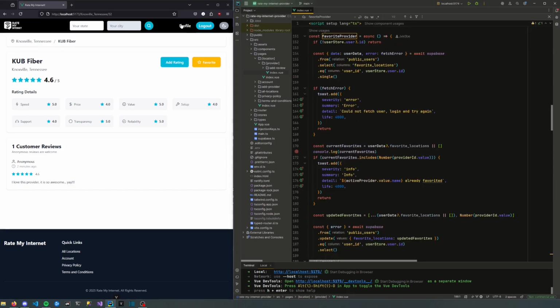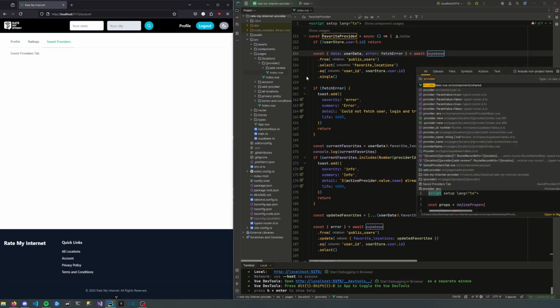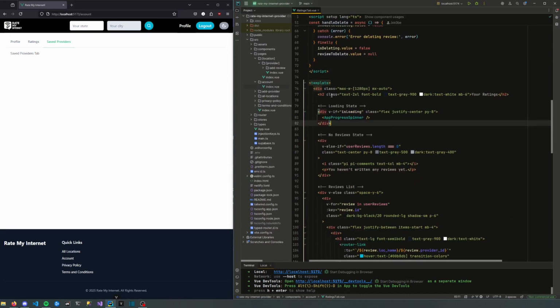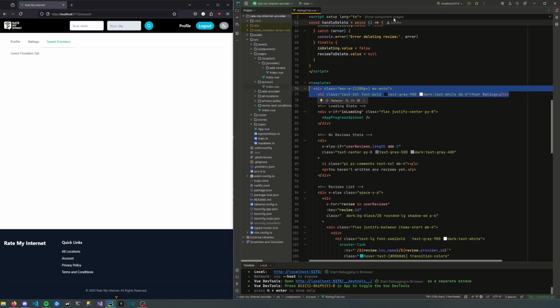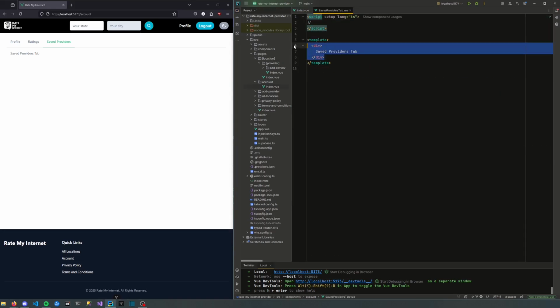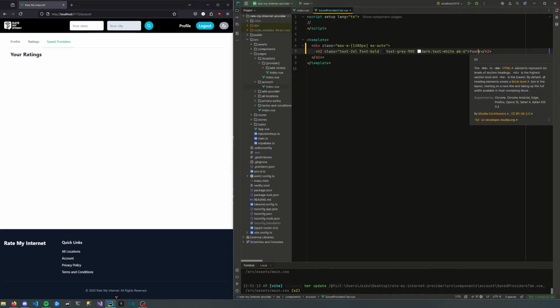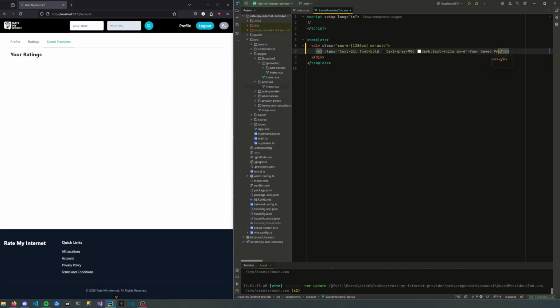I think the first thing I want to tackle is adding some kind of UI here. So what I'm going to do is find where I have ratings, and I kind of just want to copy the styles here to keep everything consistent. I don't need to do this, but to me, it's just easier. So here, I'm gonna just finish this here, and now it should be the same. Okay, cool. So now we want to just say your saved providers. Okay, save. And then over here, we see your saved providers.